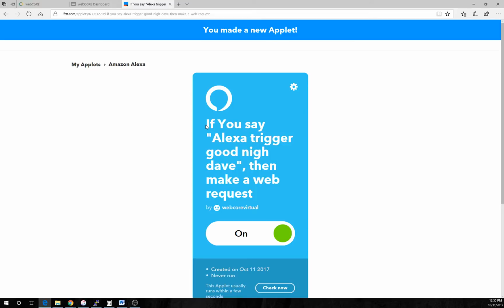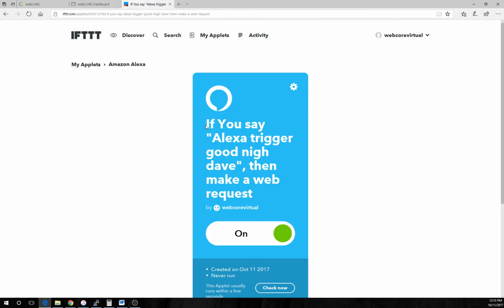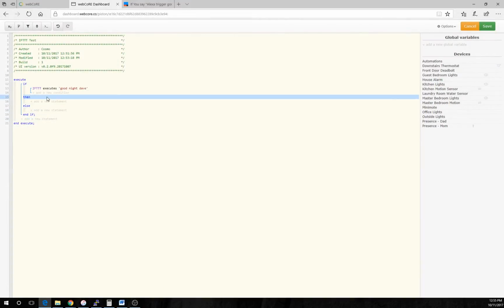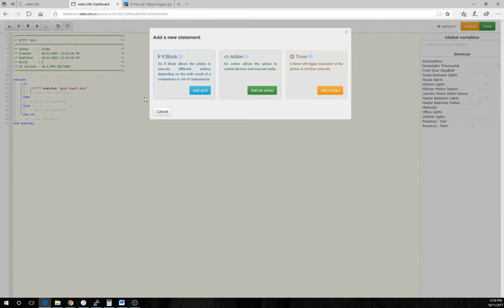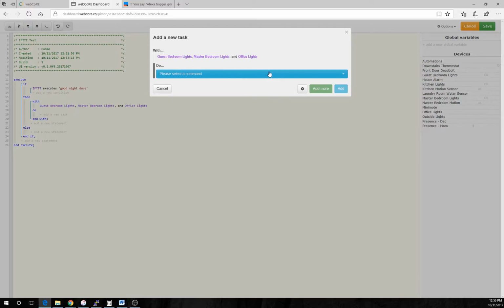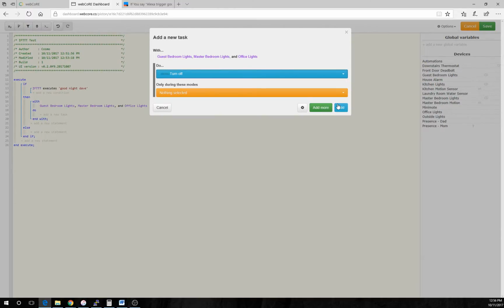So as you can see, if you say, Alexa, trigger Goodnight Dave, then it will make the web request. That web request will come into IFTTT, or sorry, into webCoRE, and when webCoRE sees that, it will trigger whatever you want in your piston to happen. So let's just say we want to create an action, then add an action. Let's turn some lights off. So let's go master bedroom lights, office lights, and guest bedroom lights. Add a task. Let's turn those off.